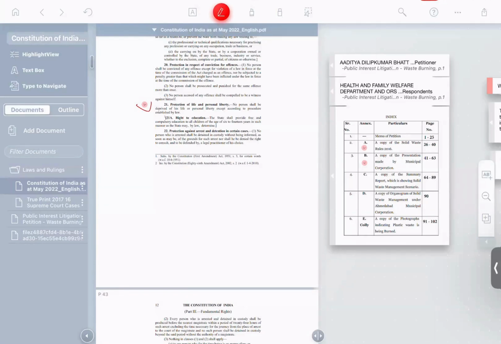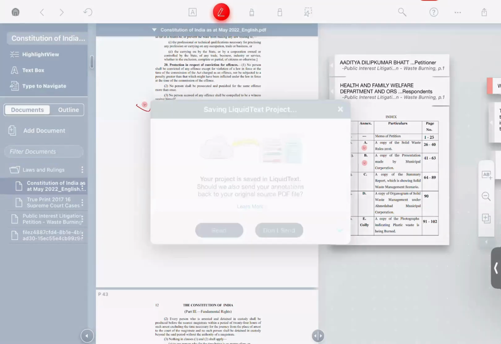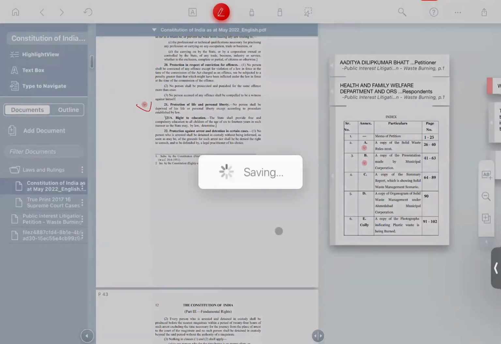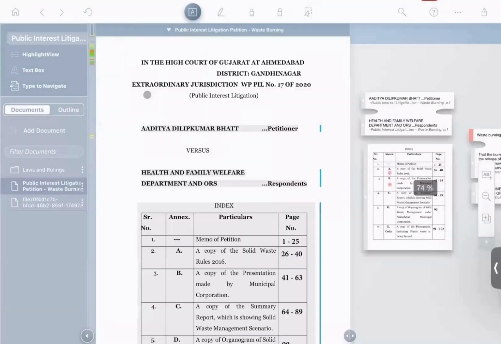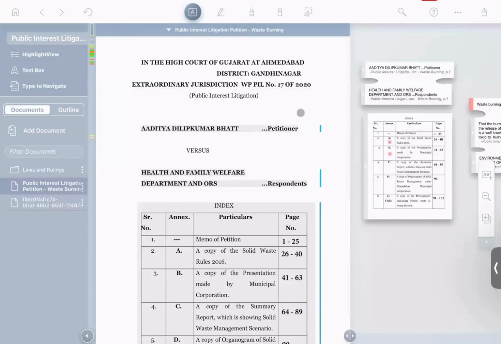Now let's talk a little bit about something called tagging. For that, we're going to go to a different project that's pre-completed for us here. All right, excellent. So LiquidText has this idea of tags, and let me talk a little bit about those.